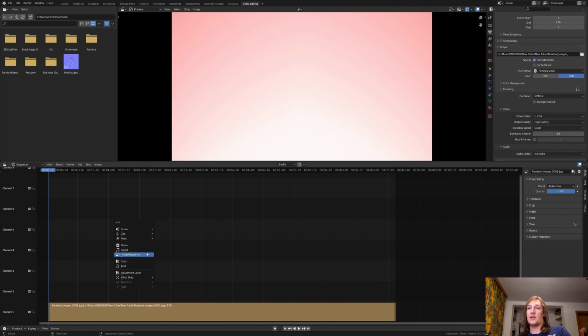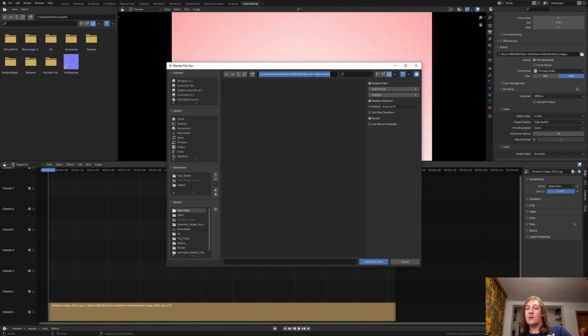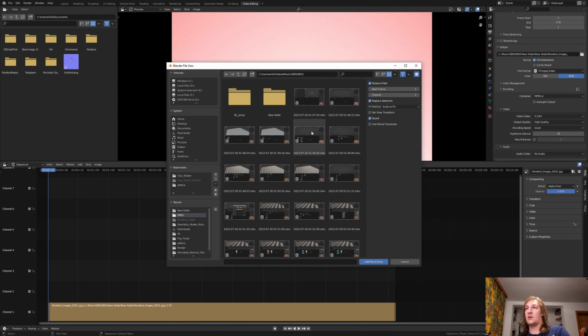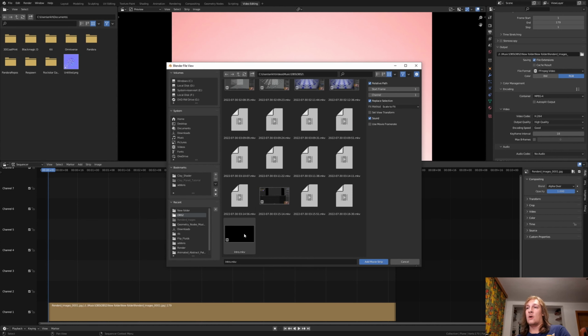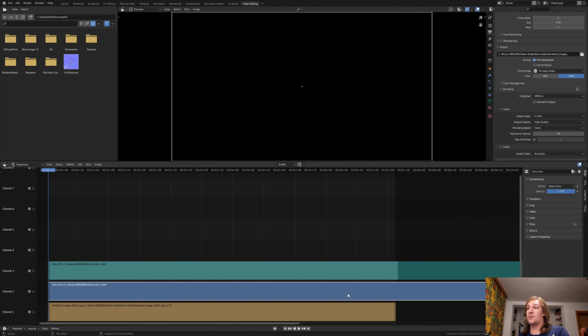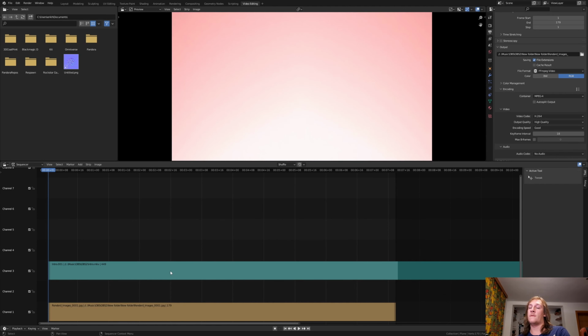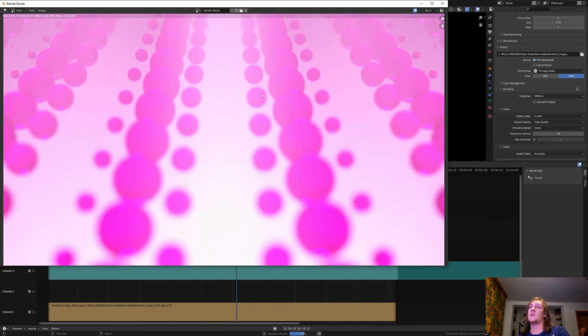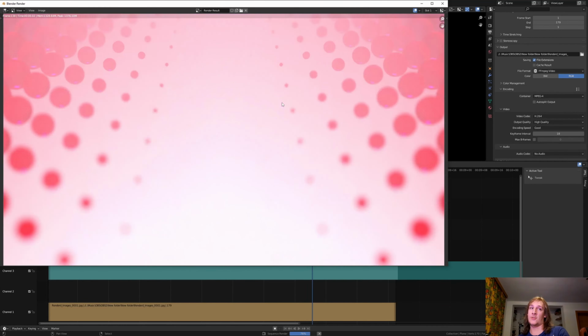Now you can add either a sound or a movie. I'm going to add a movie, so I'm going to paste in the location. Now click on it and add movie strip. Delete the blue line here, and now we have only the sound left. Let's save again and go to render animation. And once that's done, you will have the video with the sound.